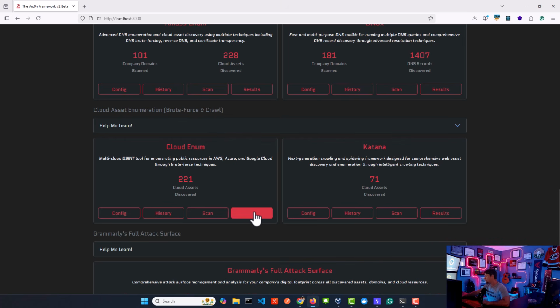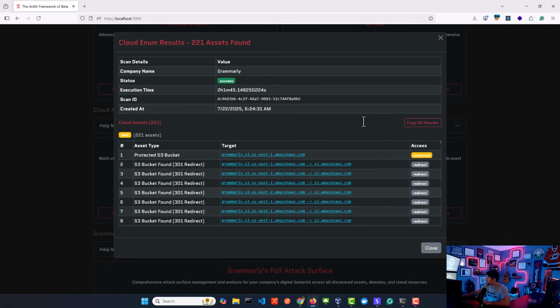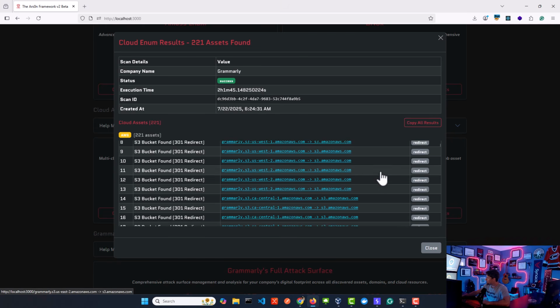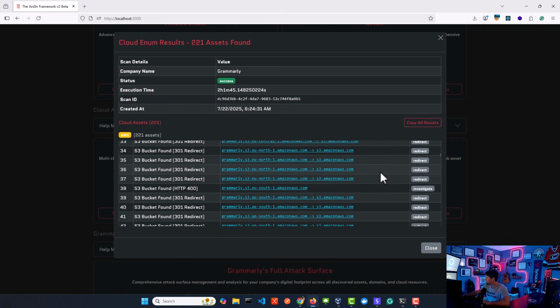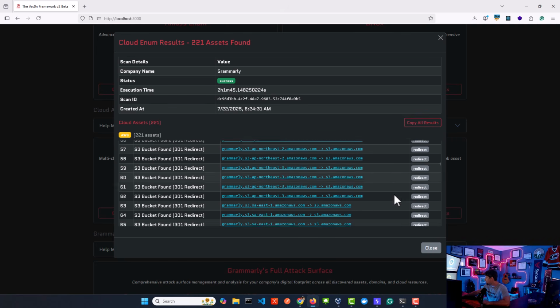Everything else is basically the same. We come in here to the results, which we saw earlier briefly, right? So here's all types of different S3 buckets that were found. Here's one that was found as protected. Here's ones that are found to be redirects that are all pointing to a specific one. Here's one that says investigate, so we get a 400 response. So that might be an interesting one to take a look at.